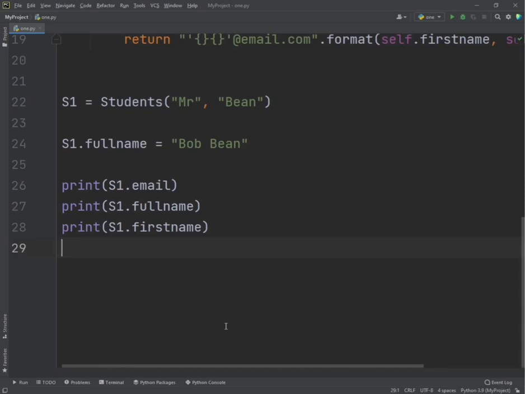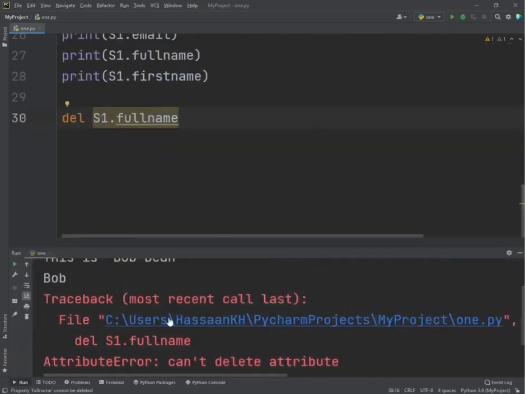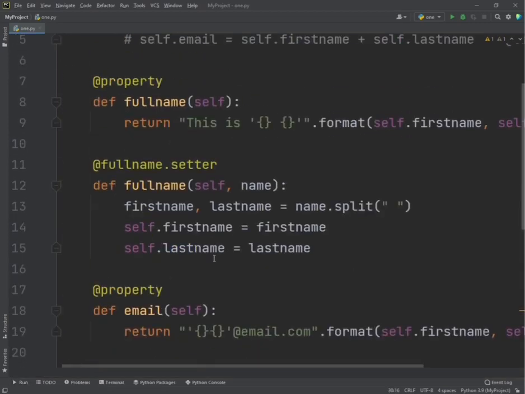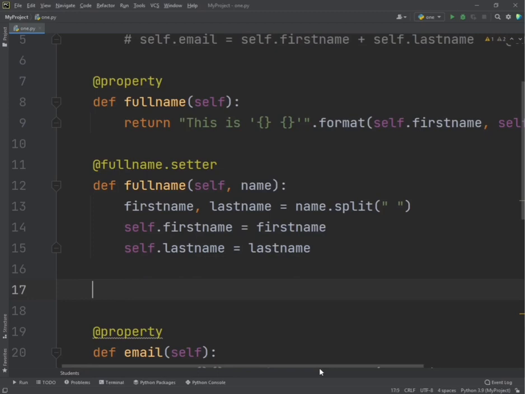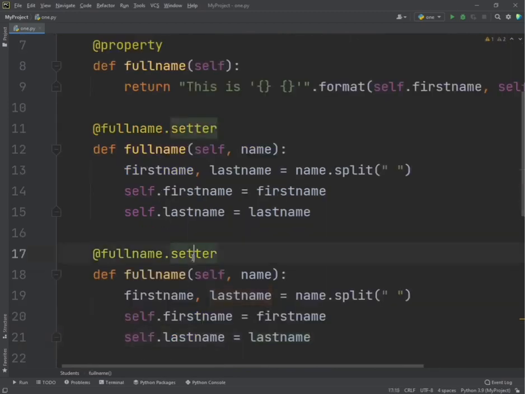So to delete the full name, I have to write here del s1.full_name, not first name, it is full name. And if I run the code, you will see we get an error, which is again AttributeError, can't delete the attribute. So as we have used the full_name.setter decorator, I will copy this and paste it here again, but instead of setter I will write deleter.